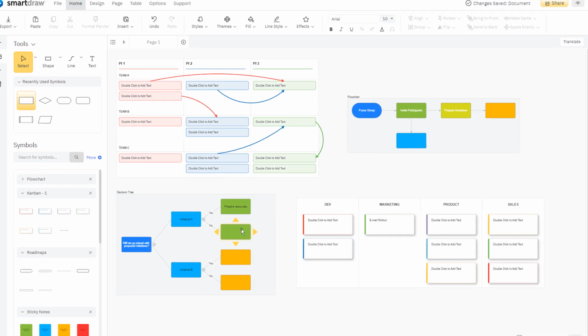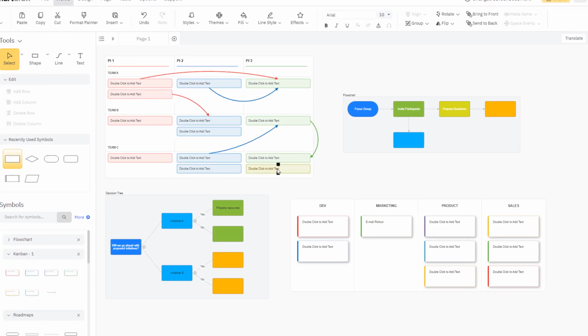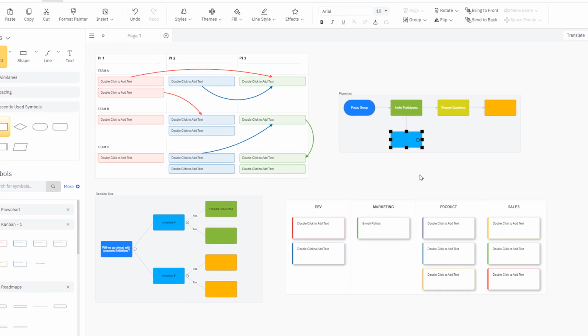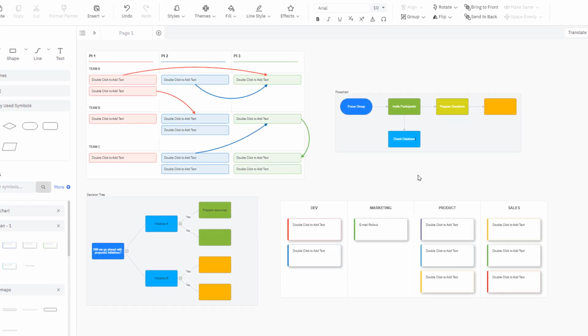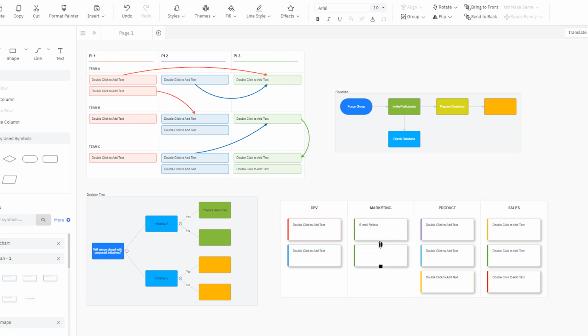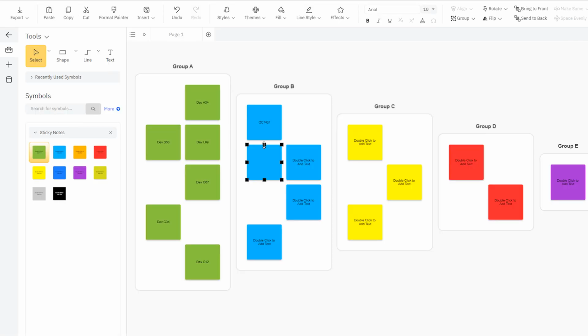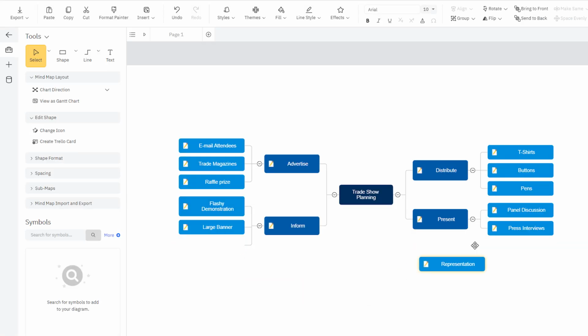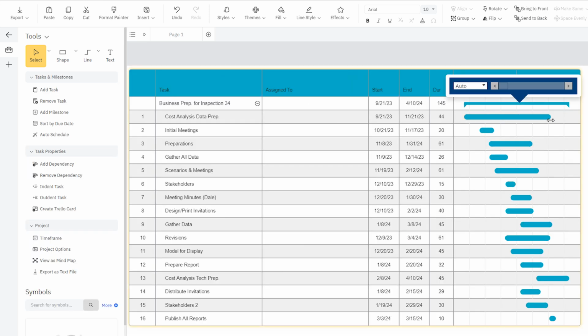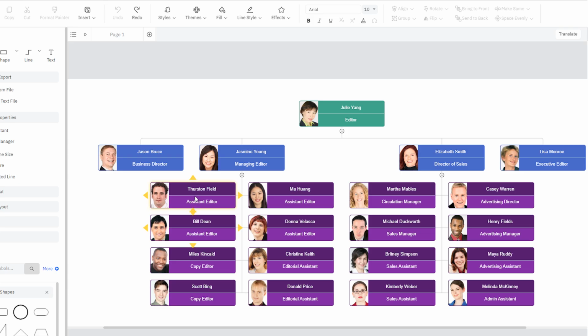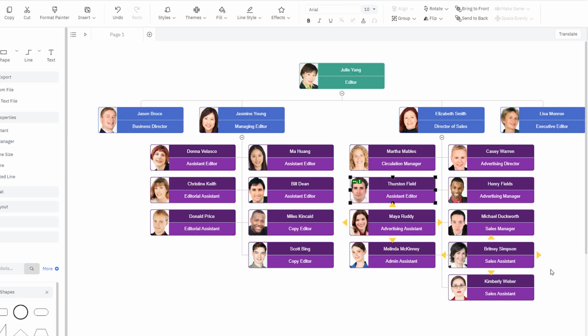A whiteboard is a shared visual workspace that teams use to plan and generate ideas. SmartDraw's whiteboards give you a seamless workspace that combines free-form brainstorming with all kinds of diagrams and visuals used for collaboration, such as sticky notes, Kanban boards, mind maps, roadmaps, PI boards, Gantt charts, or other common diagrams like flowcharts, org charts, and decision trees.